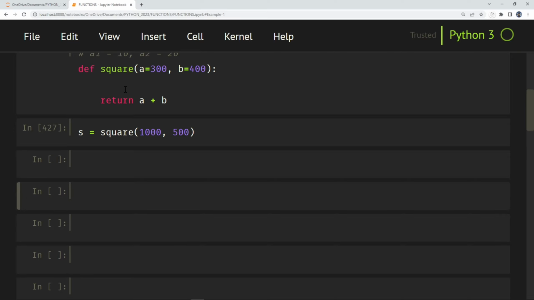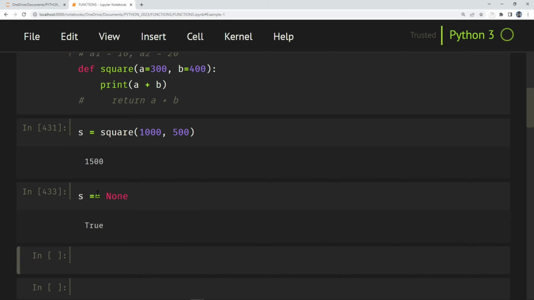However, if I were to comment out the return, we don't strictly have to have a return in a Python function. We could just do a print statement. So a plus b, and if I run this and then do s, you can see I get nothing here because all we have in this one, the output, is just a print statement. So if I do s equal to None, we get True. So what I can do is simply do this, get the return, run this again, and now if I run this, it's going to be False. That's because s is actually a value now.